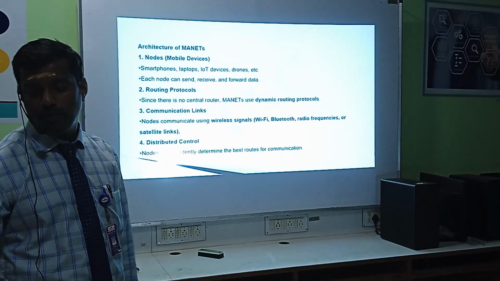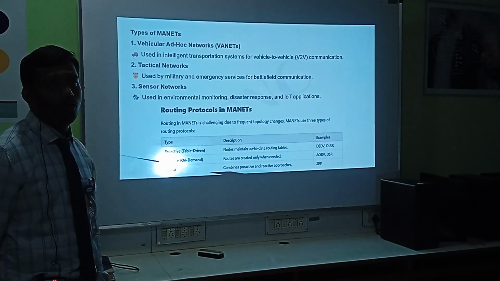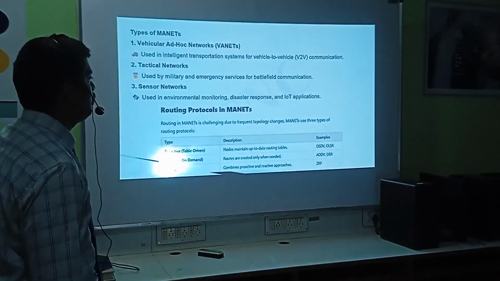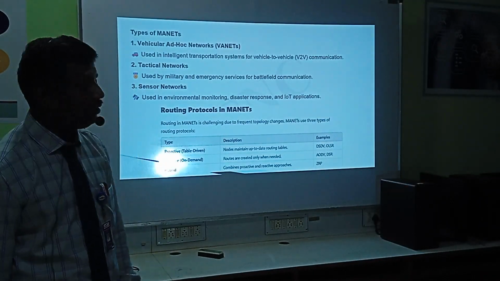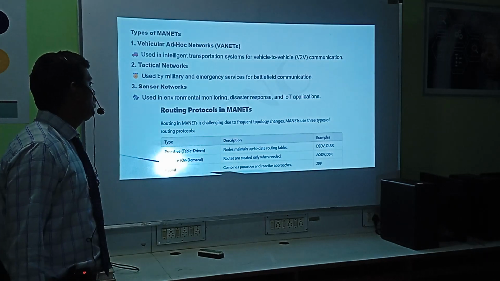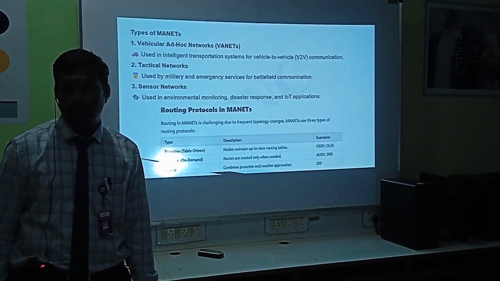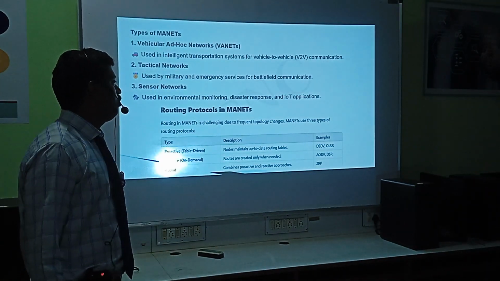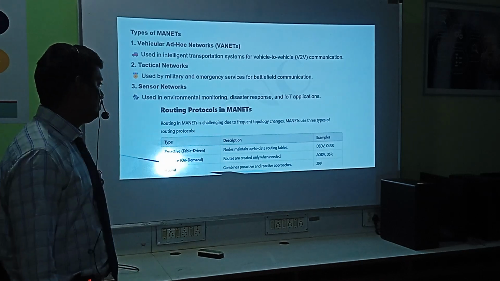Next, we'll see about the types of MANETs. We have something called a vehicular ad hoc network, used for intelligent transport systems for vehicle to vehicle, that is V2V, communications. Then the second one is tactical networks, which are used by the military and emergency services for battlefield communication. Then the sensor networks are used for environmental monitoring, disaster response and other IoT applications.